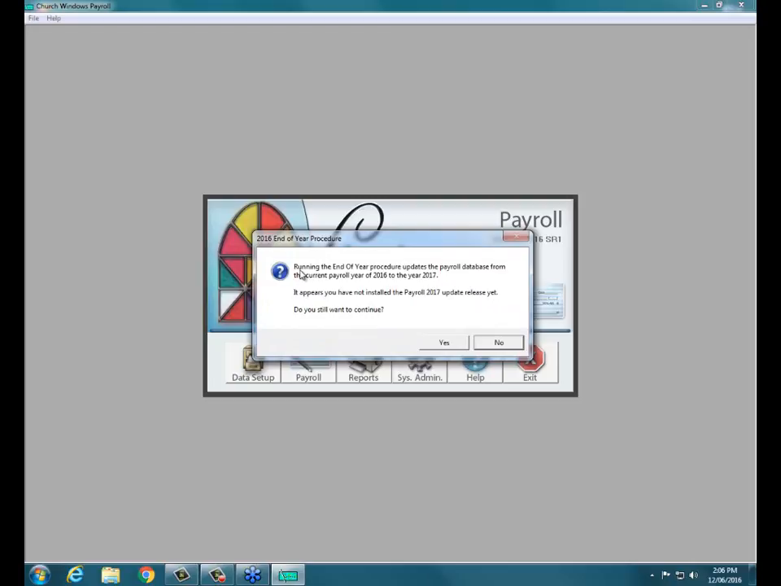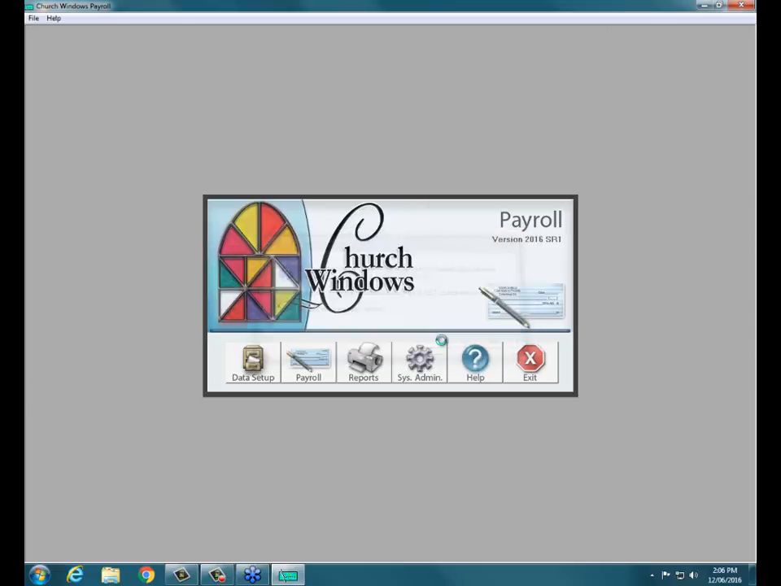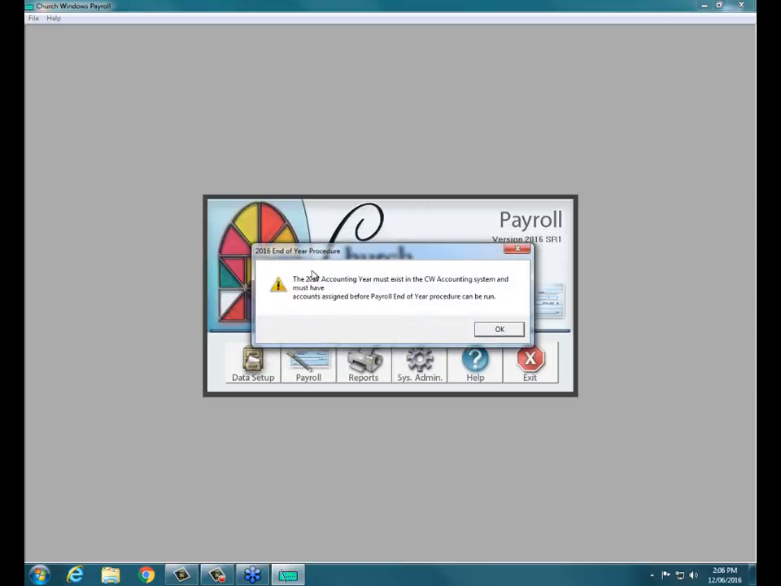It's even smart enough to warn me here that running the end of year procedure updates the payroll database from the current payroll year, 2016, to 2017. It appears you have not installed the Payroll 2017 update yet. Do you still want to continue? So I can continue to click yes through this.